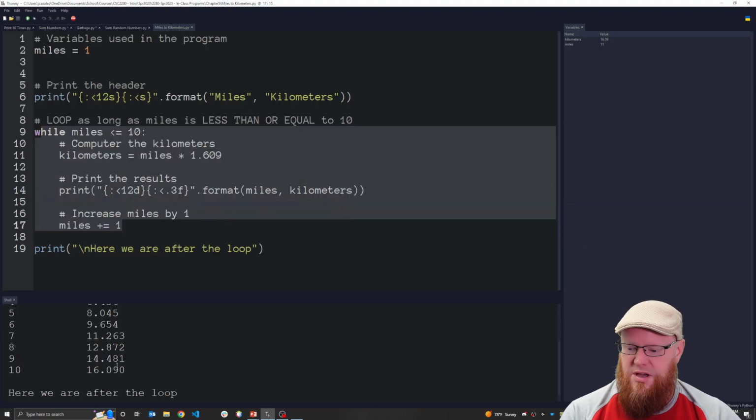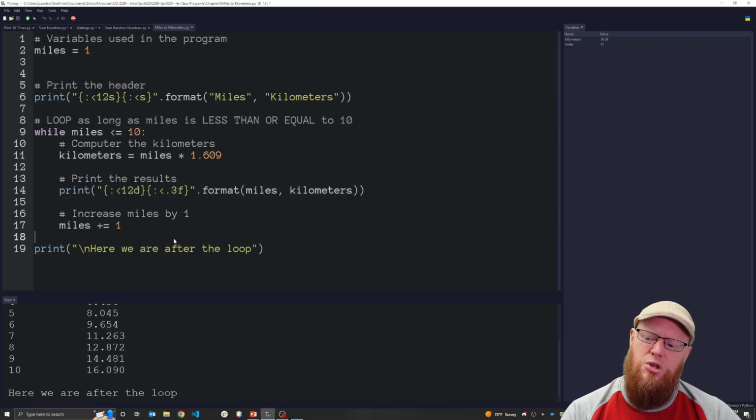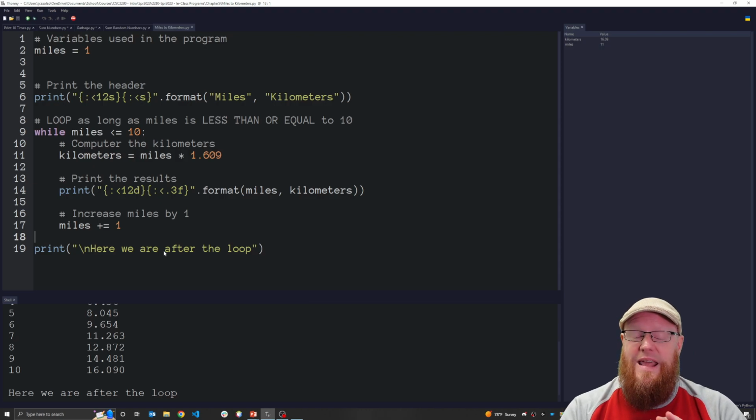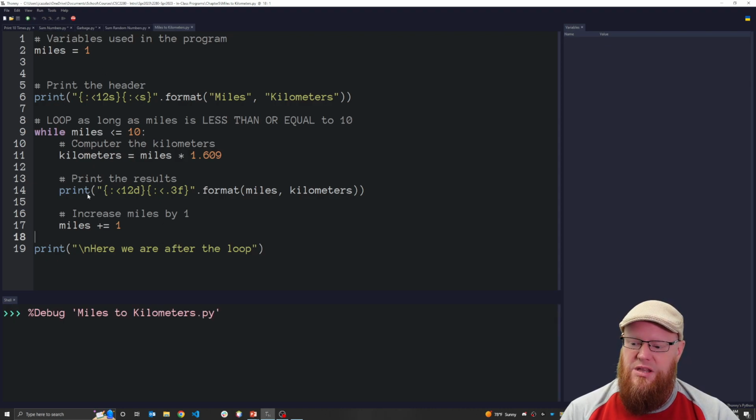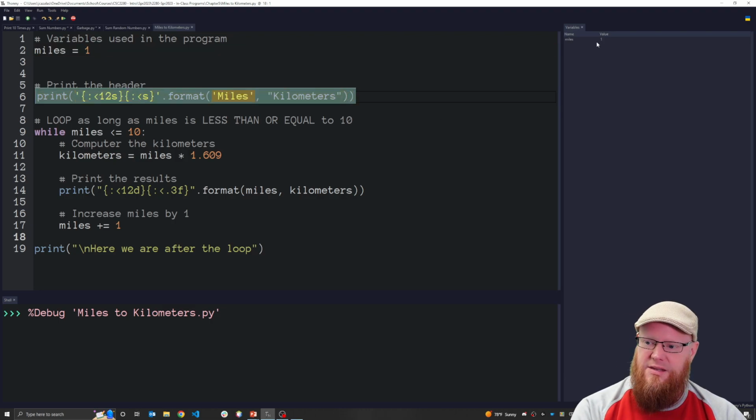16.090, of course, times 10, that makes sense, 14.481. So you should code this up, make sure you understand it, but if there's even the slightest bit of confusion, what should you do? Debugger. Come to the debugger and you walk through every single line of this, make sense of it.